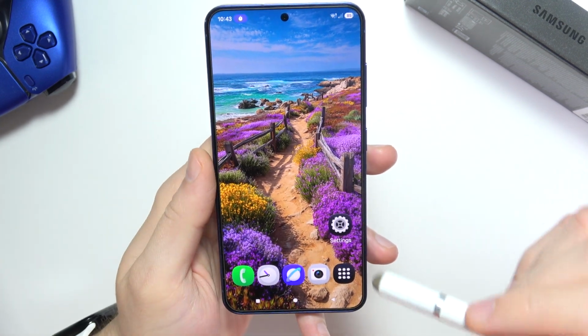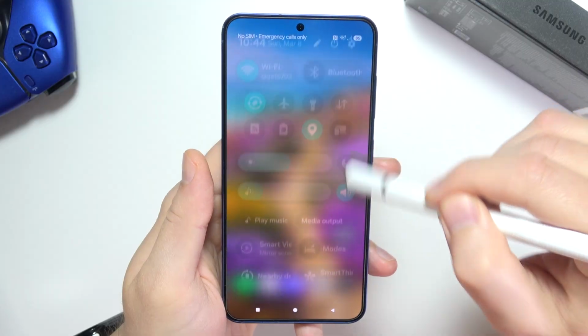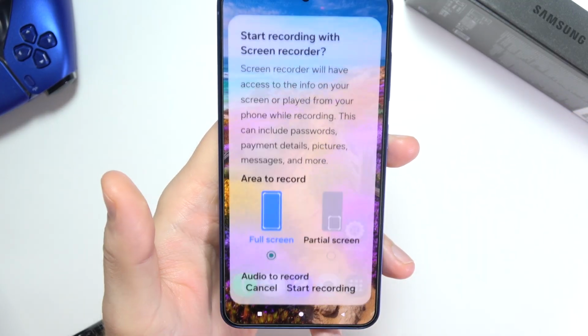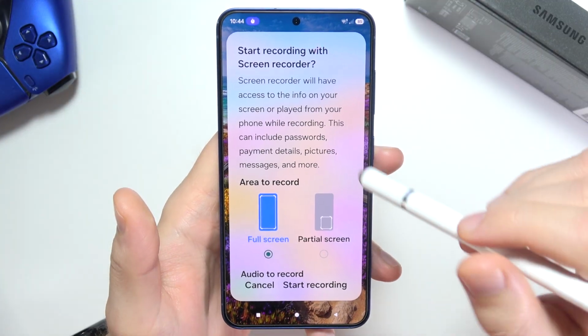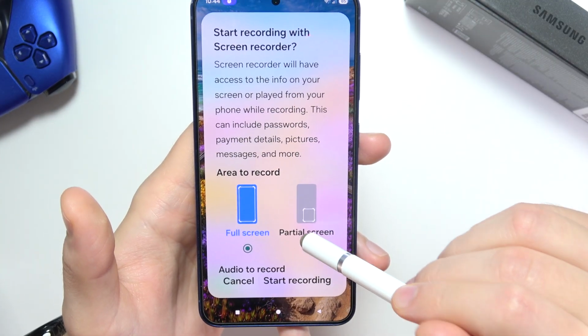To record screen on the Samsung Galaxy S26, all you have to do is just open the quick settings panel, and right now you are looking for a screen recorder icon. Now when you click on this, you can find two options. You can record the full screen or only a partial screen.